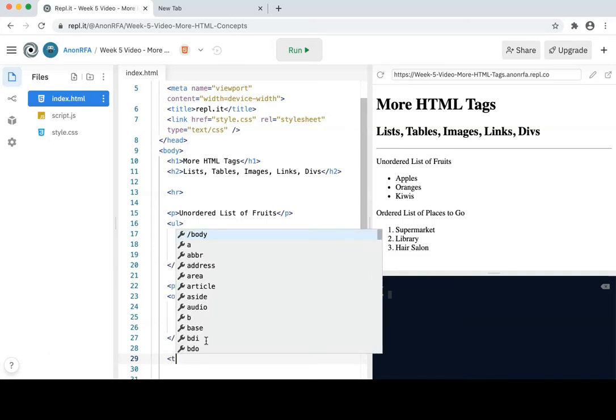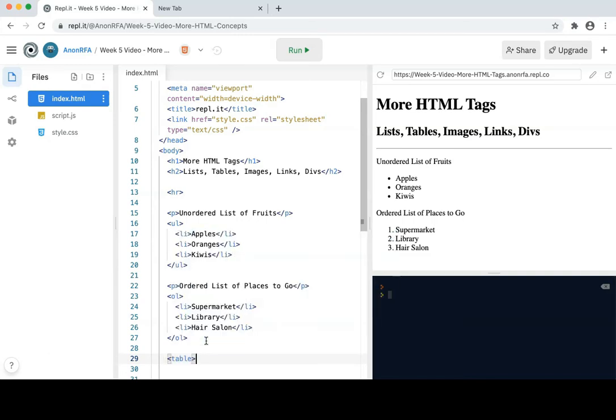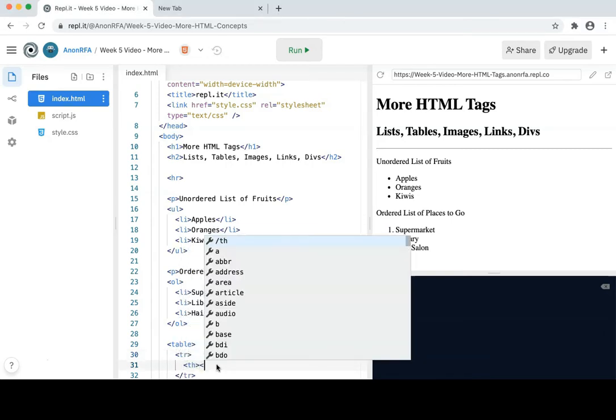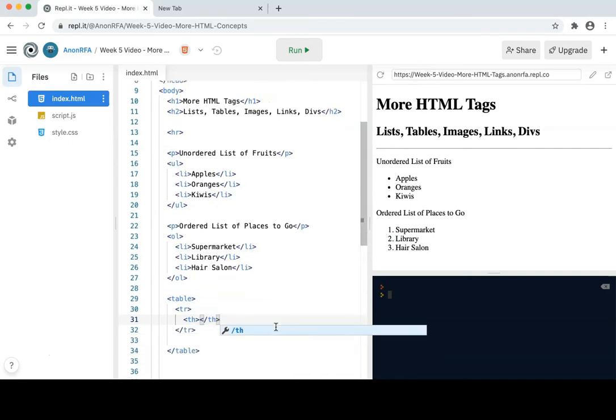Tables are defined with the table tag, like so. And each table row is defined with the TR tag. And table headers are defined by the TH tag, like so. And let's create another table row. And in this next table row, we will have table data, which is defined by the TD tag.